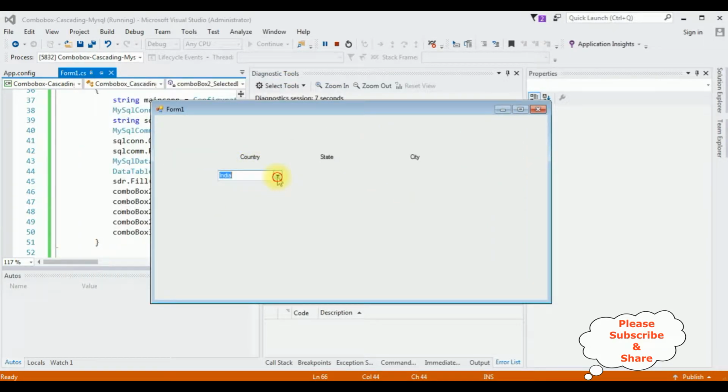I'm selecting the country name Australia, and here we got the state names of Australia, Queensland and New South Wales. I'm selecting Queensland, and the city name is Brisbane, the capital of Queensland. If I select New South Wales, I got Sydney here. Suppose if I select India, when I select Karnataka, the city name is Bangalore.